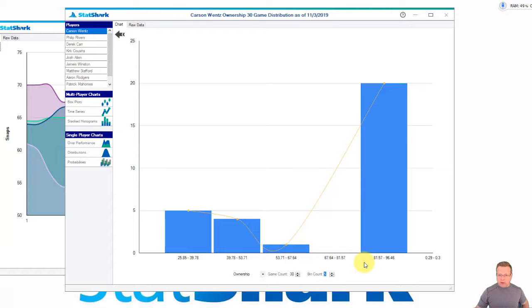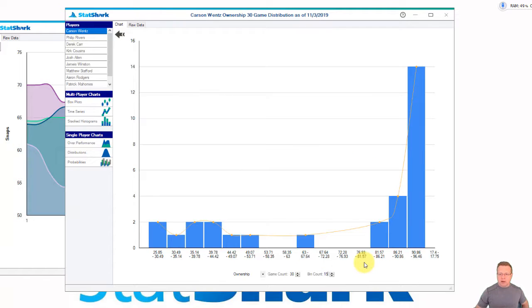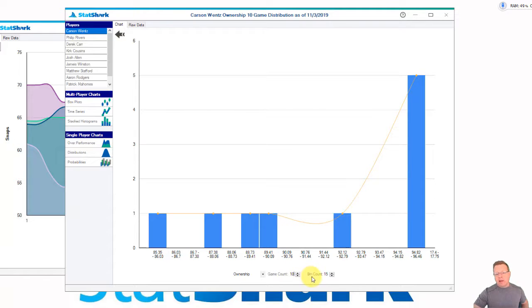Let's change the bucket count again. Let's take a look at 50. Again, that provides a little more information. The meat of his performance is right in this area. Again, if we're looking at just the last 10 games, it's not that meaningful, but we do have 5 instances of Carson Wentz performing in the area of 95, 96% ownership, where here we're dropping down. We have an instance of 85% ownership, 87% ownership.